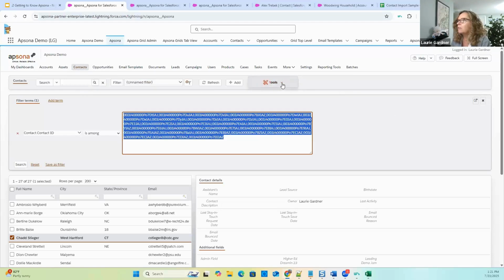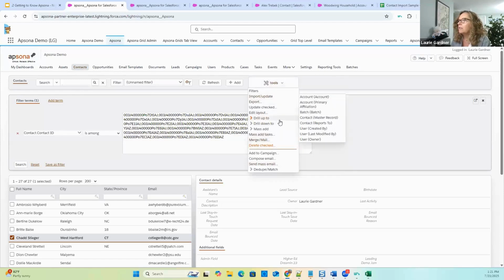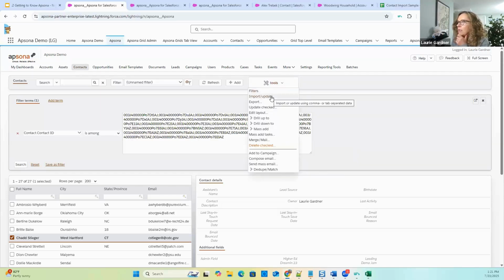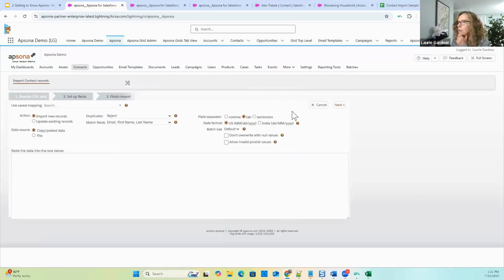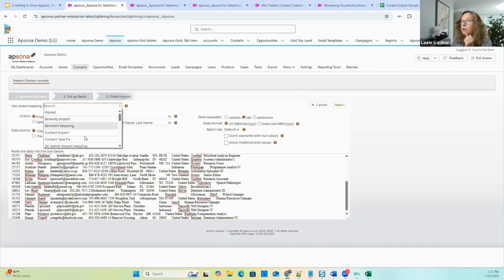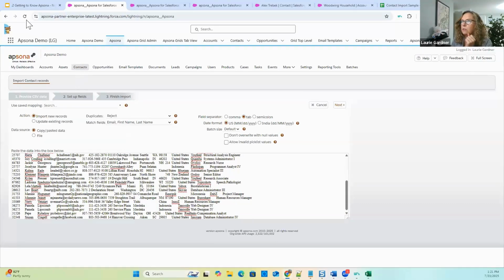Let me go back to the tools menu. Something else. So let me go back to import because there was something else I wanted to mention too. If I can, is that still on my clipboard? Yay. Okay, so we're going to find my, what did I call it? Contact. Oh, I might have to refresh.